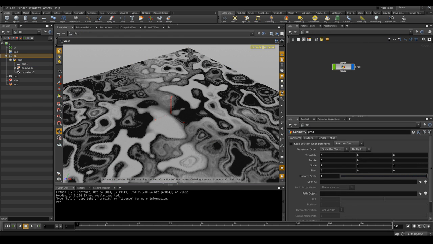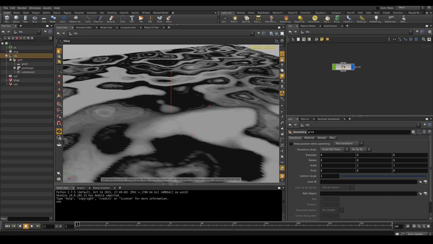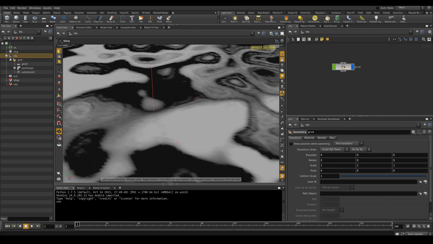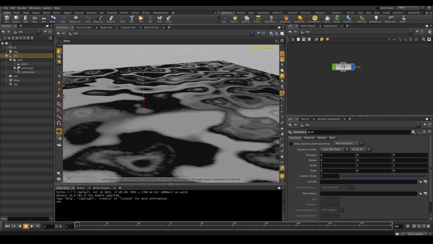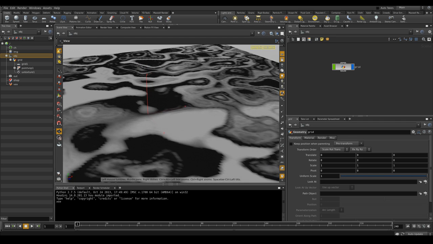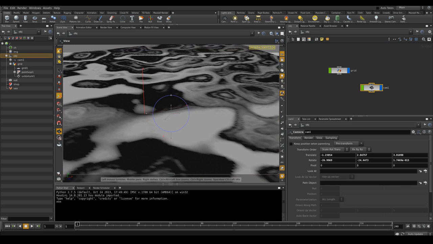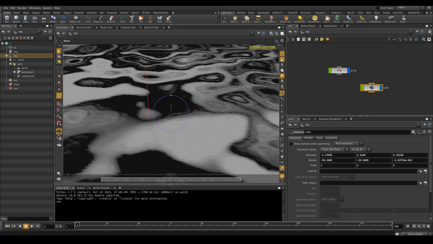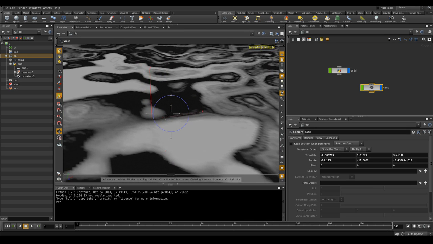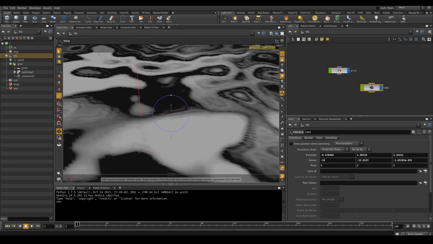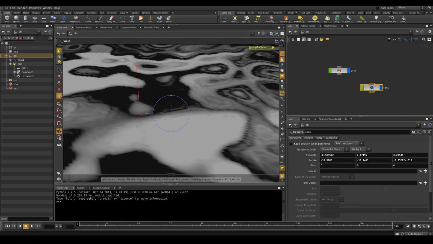Adjust the camera to the whole scene. Maybe something like that. Okay, that's good.